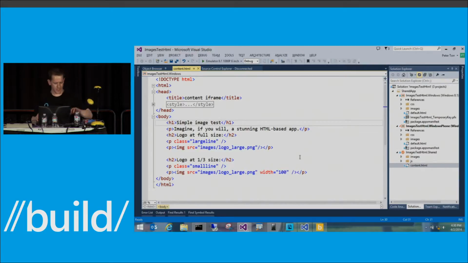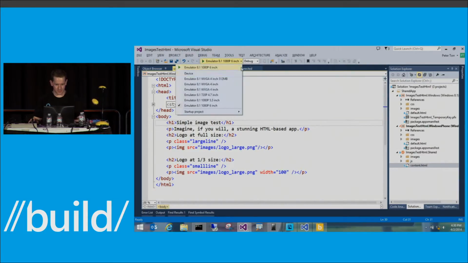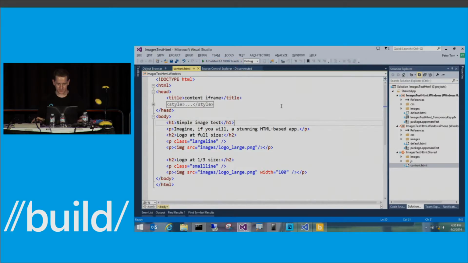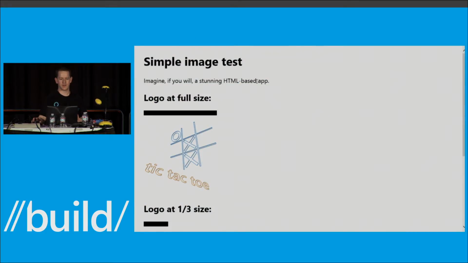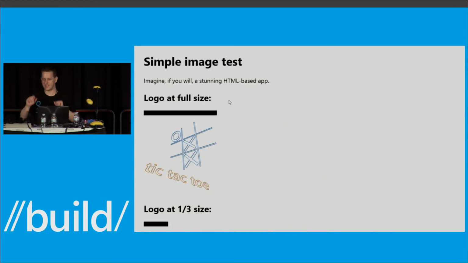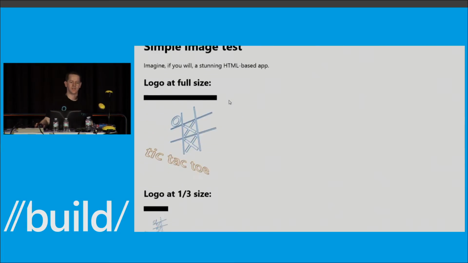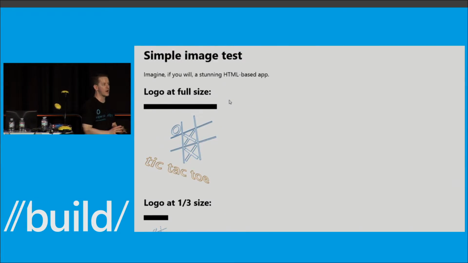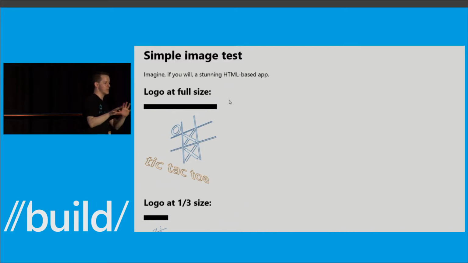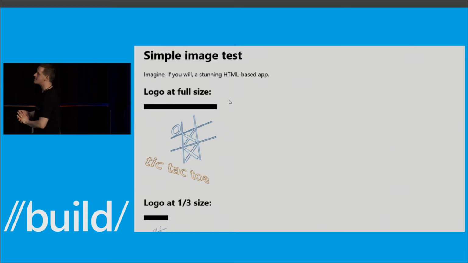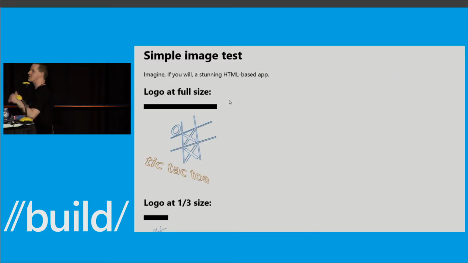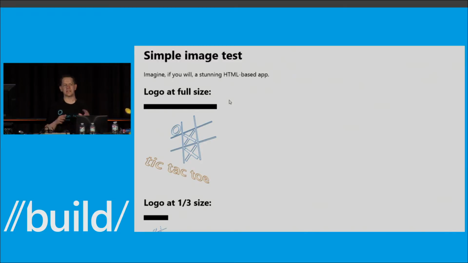OK, so I have a very boring app here. Let me just switch to Windows for a second. So I have, imagine, if you will, a stunning HTML-based app. I'm not an HTML expert, so I didn't put a lot of effort into the look of this demo. But you'll notice here that I've created a lovely high-detail, 3D, faux, shadowy logo for my tic-tac-toe app. And it looks pretty good. You can see the shadows, you can see the fine lines. It looks pretty good when it's running at full size.